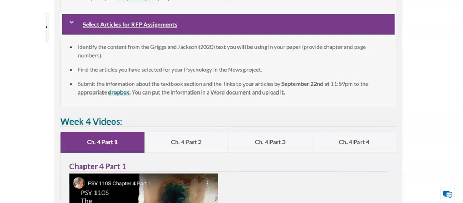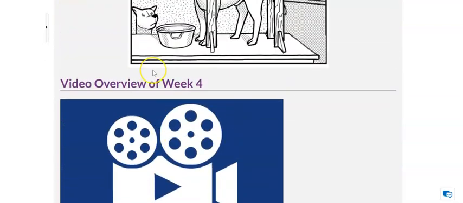So if you're finding your articles online, I want a link to those articles. If you've downloaded, say, PDFs of articles, you can submit those if you want. But really all I need is links at this point. So that's your overview of week 4.